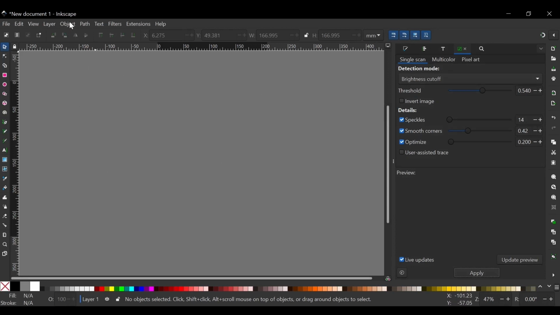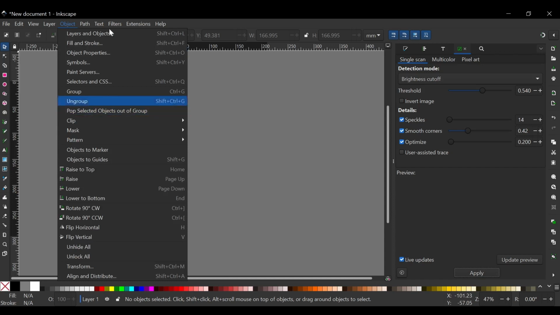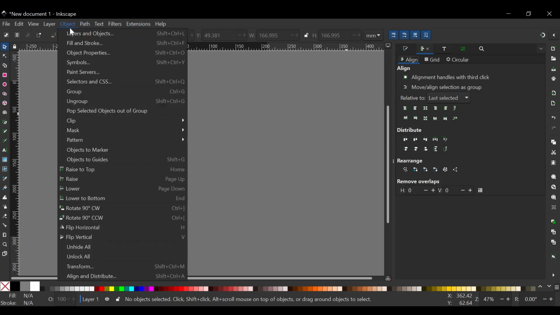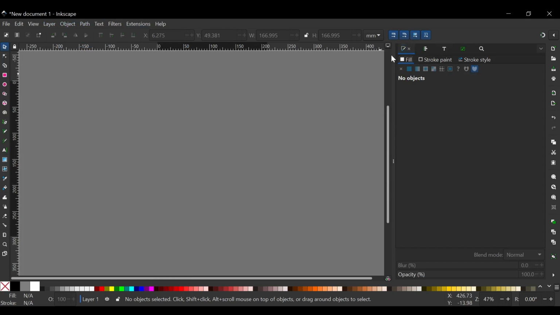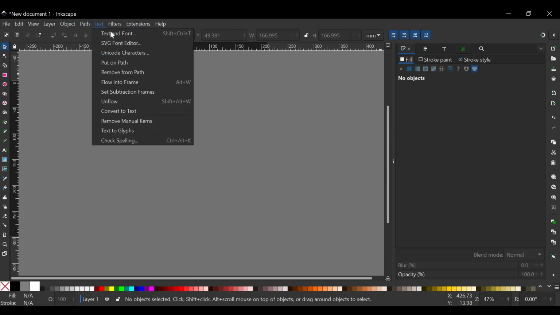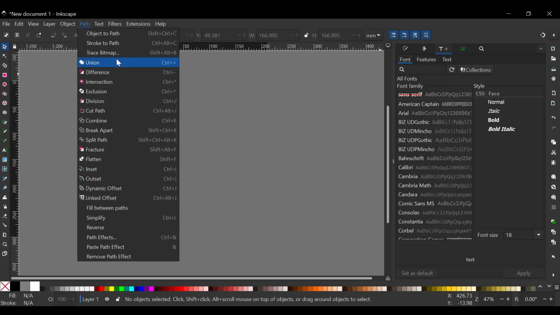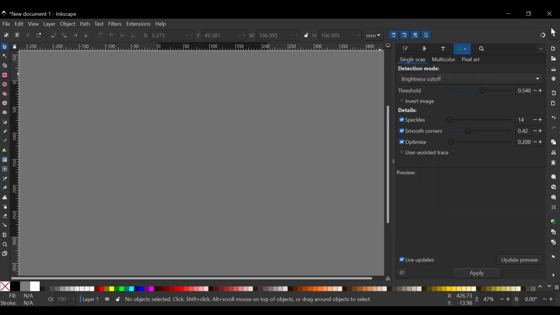Before we begin, I'm going to come over to the Object tab and click on Align and Distribute to open the Align and Distribute menu. Then come over to the Object tab and open the Fill and Stroke menu, and come over to Text, click on Text and Font, open the Text and Font menu, and then finally come over to Path and click on Trace Bitmap to open the Trace Bitmap menu as well.